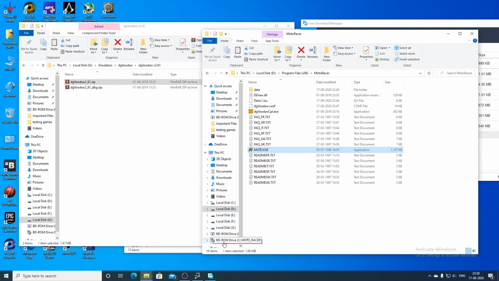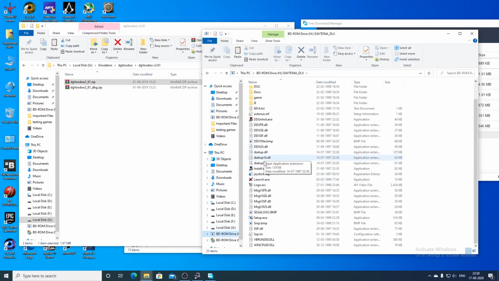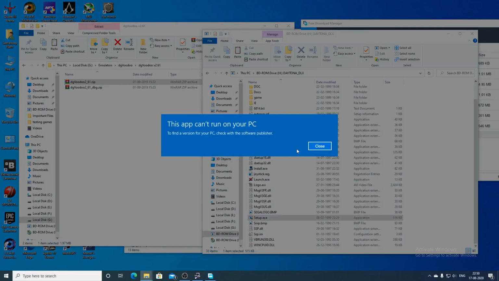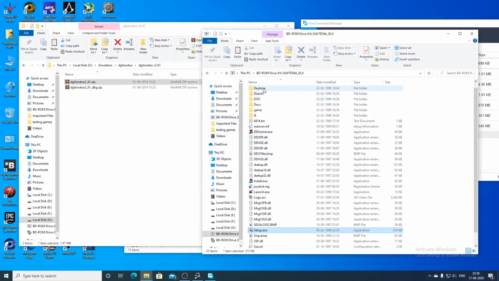So we have fixed Moto Racer. Now we'll be trying out Daytona USA. For installing Daytona USA, you have to either open this setup.exe file or this setup.exe file in the Daytona folder.